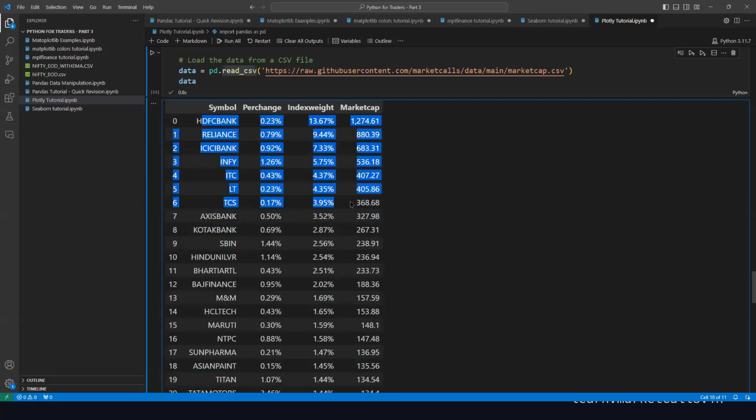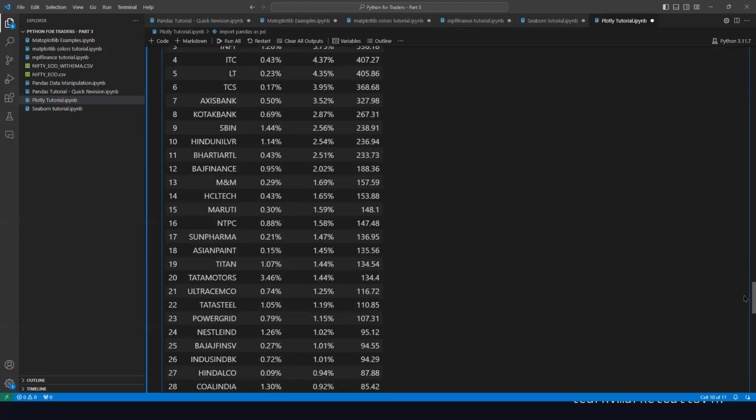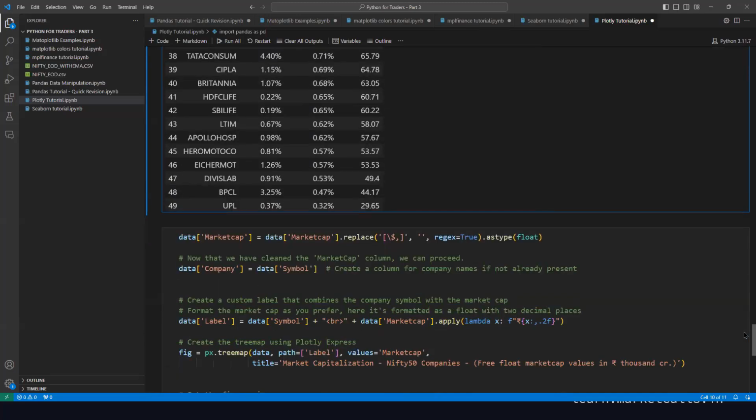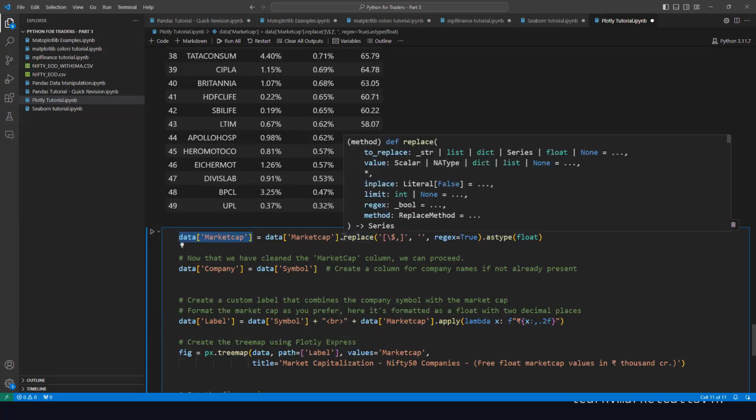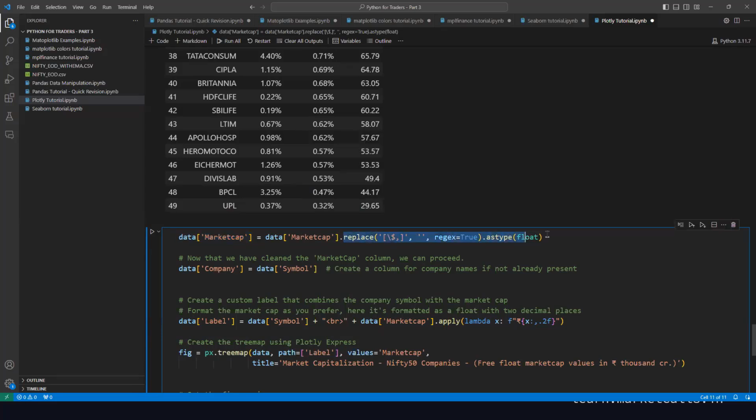If you want to study the heavyweight components, or visualize the market cap of those companies, we can do something called a tree plot. In the market cap section, I'm doing some data cleaning over here. I'm replacing any spaces or special symbols. Sometimes values might come with a comma, so I'm removing those extra values.